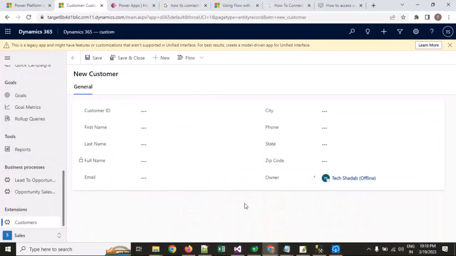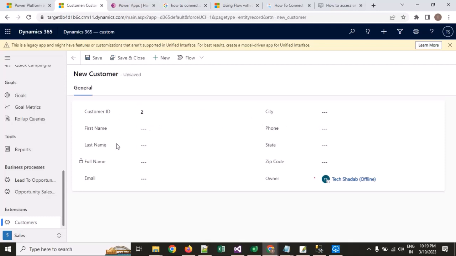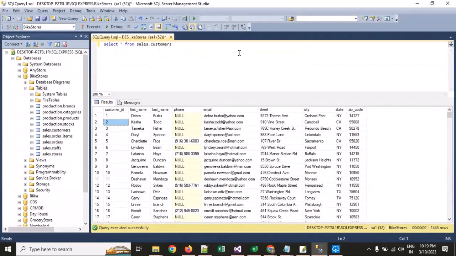How? What is the scenario? Okay, so let's discuss the scenario. Whenever I put any customer ID and hit the save button, I want it to fetch all the remaining details, meaning first name, last name, full name, email, city, phone number, from the SQL, my legacy source database, using Power Automate Flow.